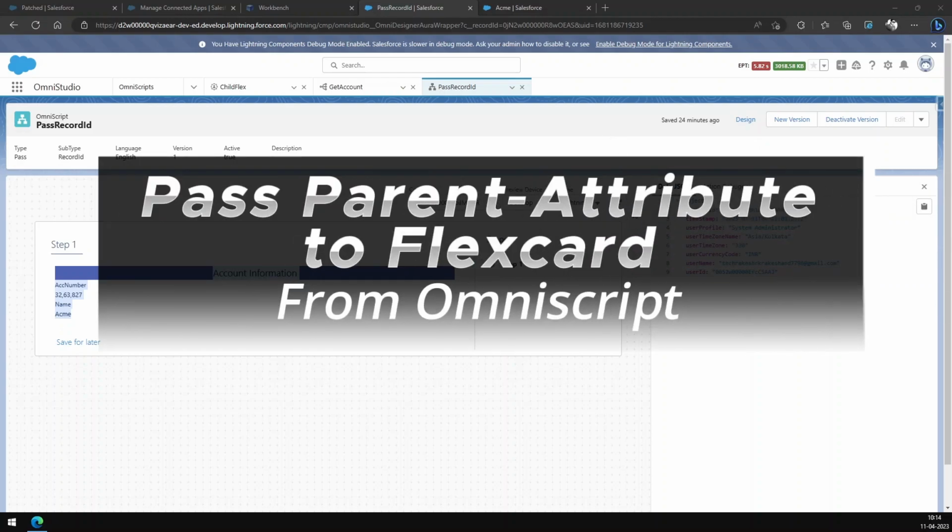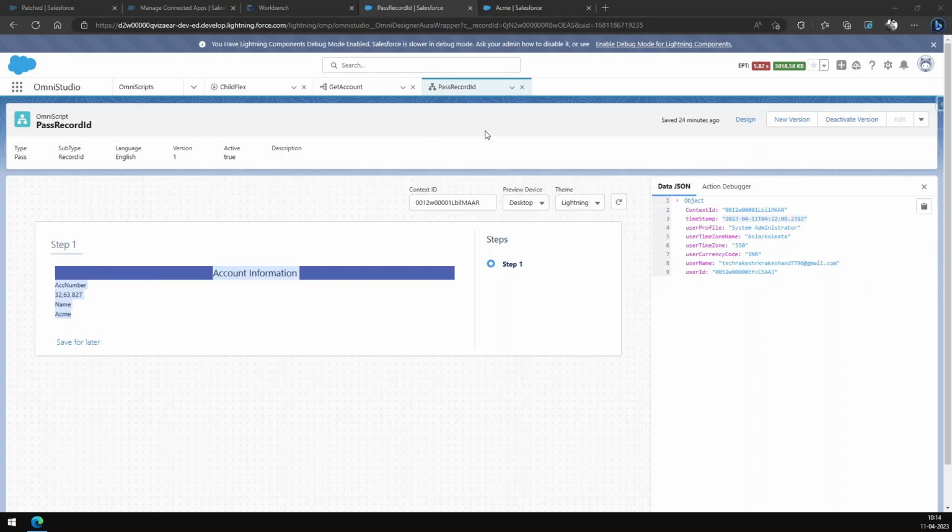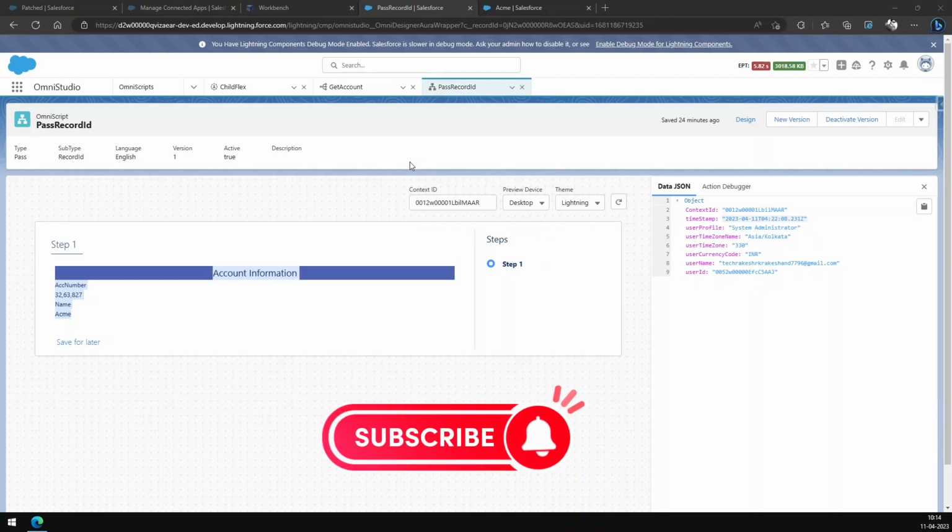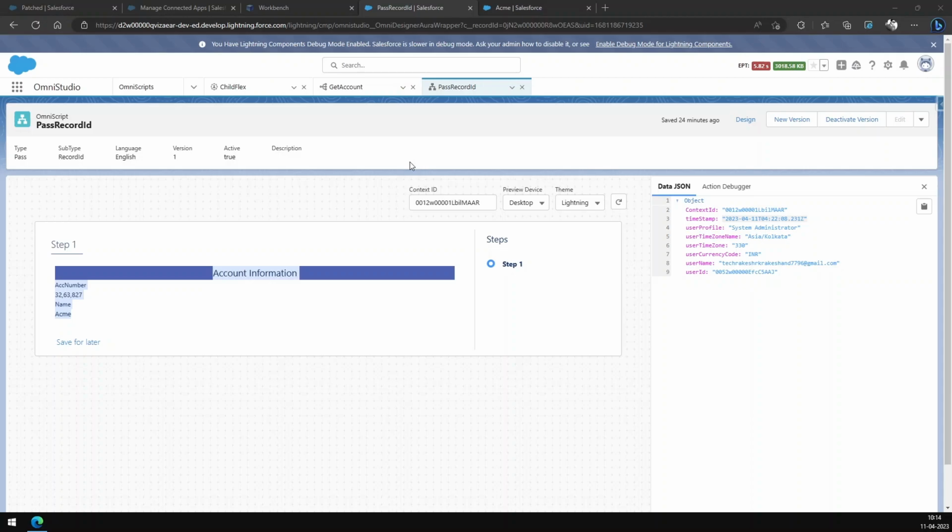So in this video we are going to talk about how we can pass attributes other than the record ID from the Omniscript to the Flexcard, so that based on the value of that attribute the Flexcard can query the data, or do whatever you want to make it happen.